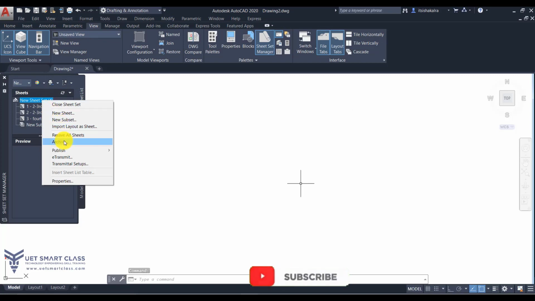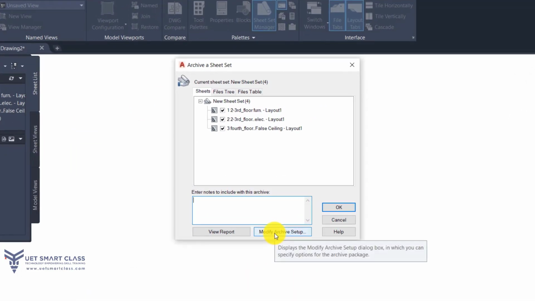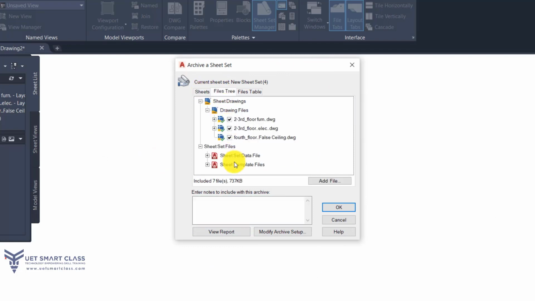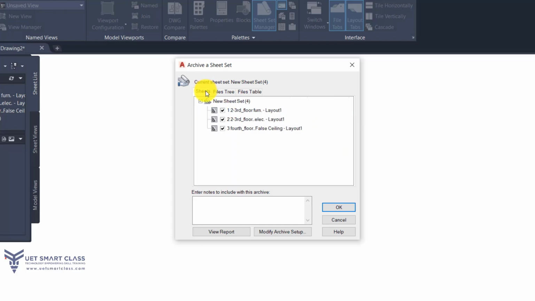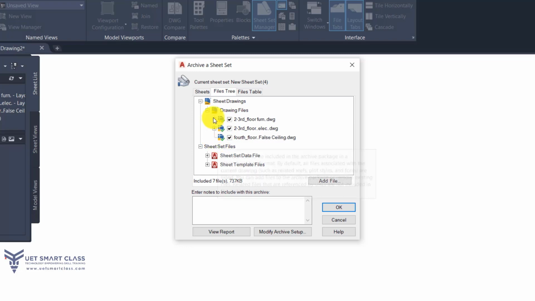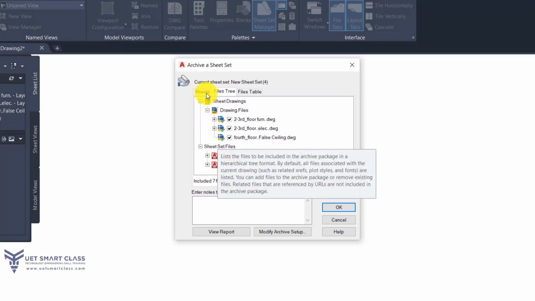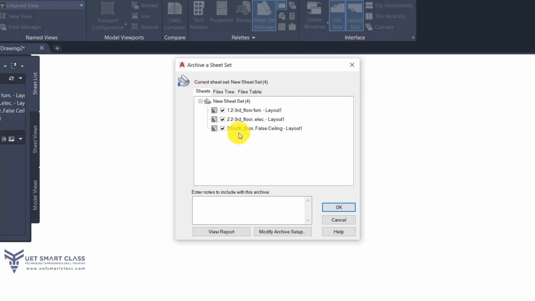Other than that, you can archive. That is, you can create a zip file. When you select archive, an archive sheet set dialog box opens in front of you. Here you can see sheets, files tree, and files table with all the details. Basically, these are the three sheets. When I click on files, it is showing me the sheet set files as well, all the drawings in the file tab. It is showing me all the details in all the formats which I have here.